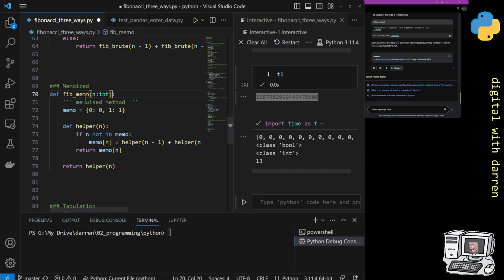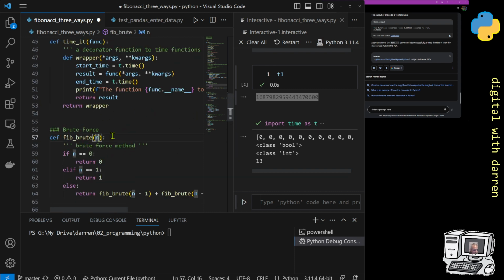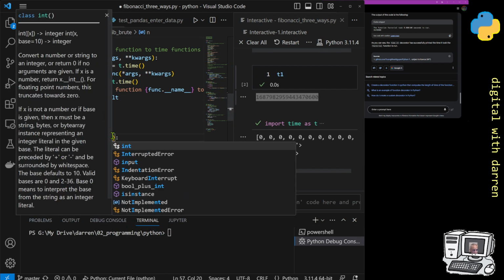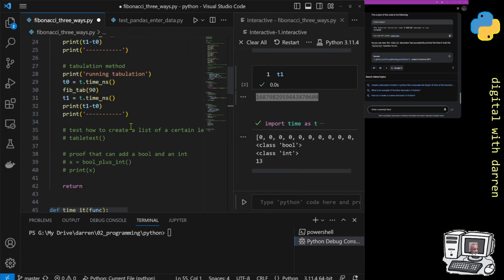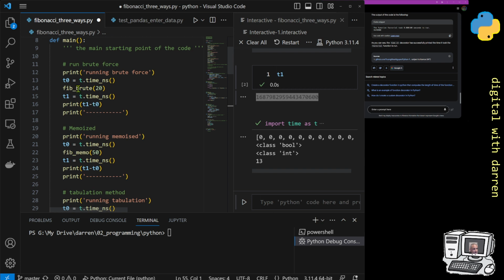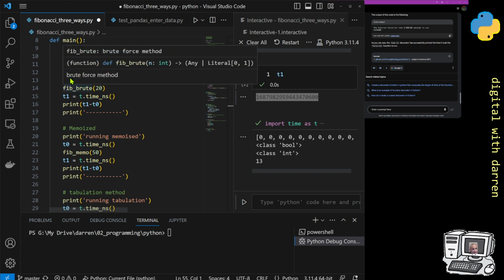And the reason again is that, well, I'll just do the last one. Int. There we go. We've type hinted all of them. Now when we hover over this, it tells you the brute force method, but it now tells you that it's an integer. And it returns back any or literal.